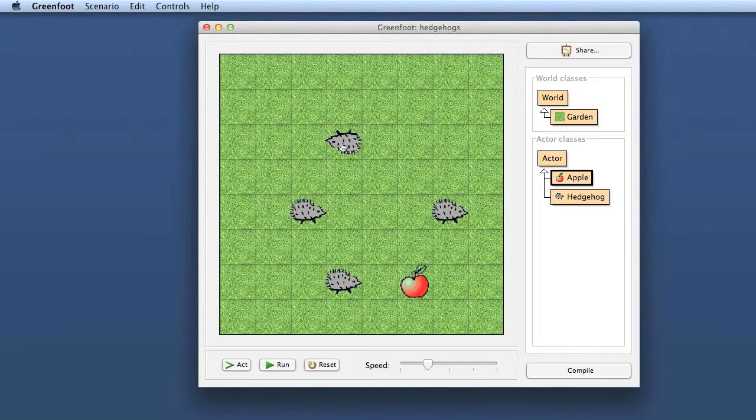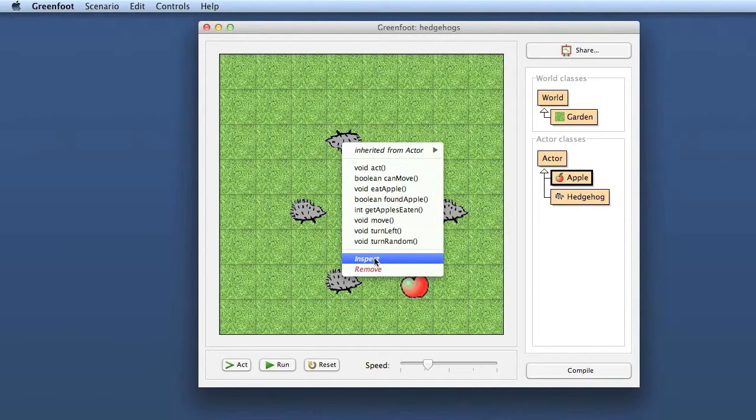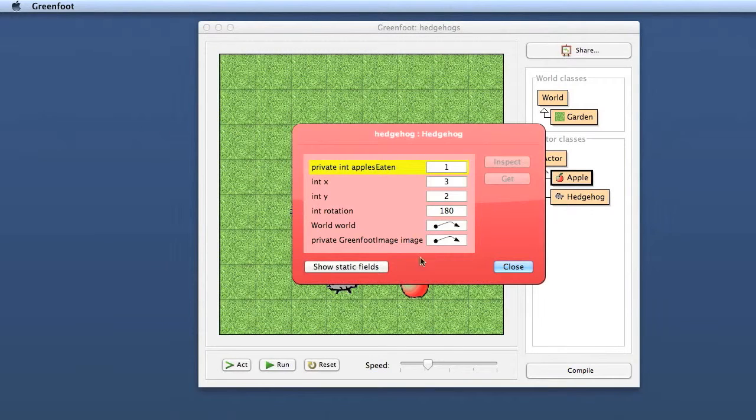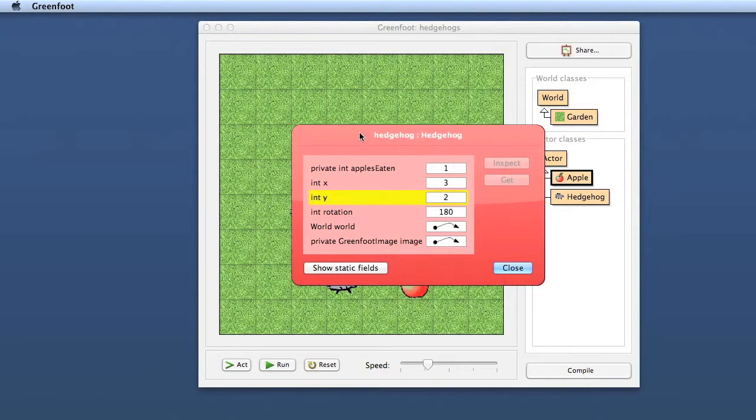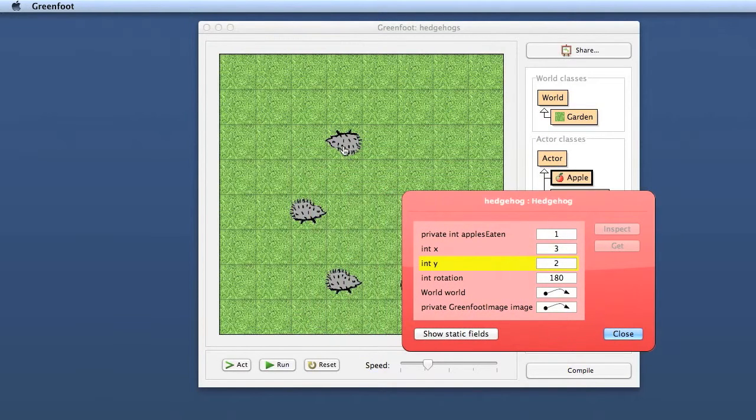I can also inspect this object. If I inspect it, I'm opening it up and I can look inside the object, and I see inside the object there are a number of things being stored. And here, for example, it has stored how many apples it has currently eaten. It has an x and a y coordinate. The coordinate defines the position on screen, and it currently has an x coordinate of 3 and a y coordinate of 2.